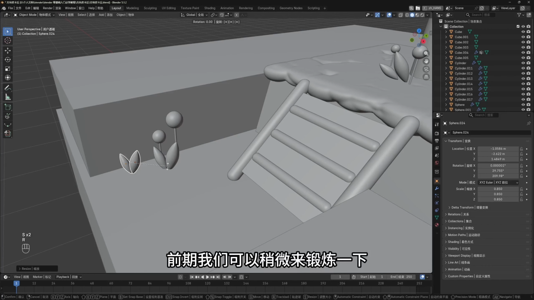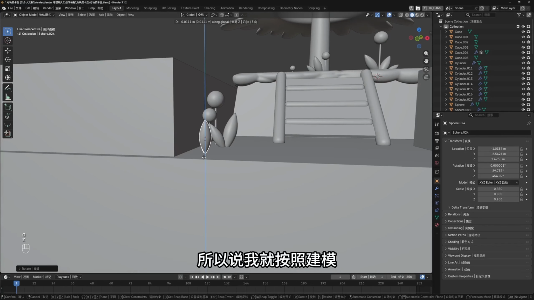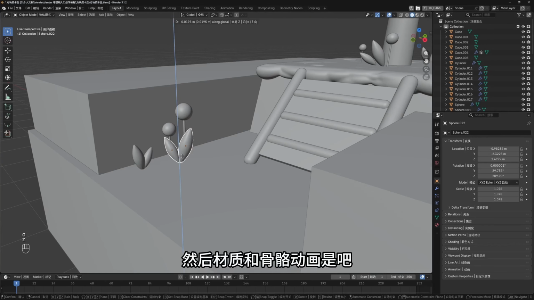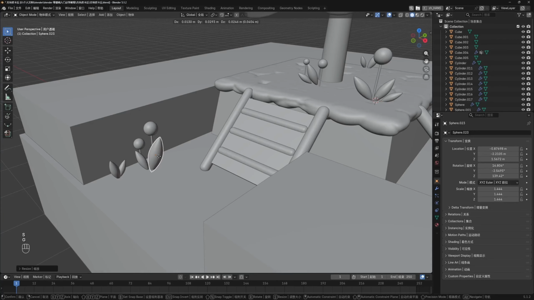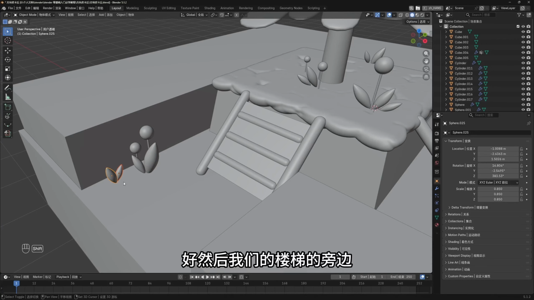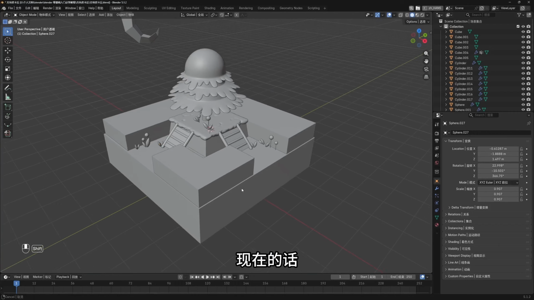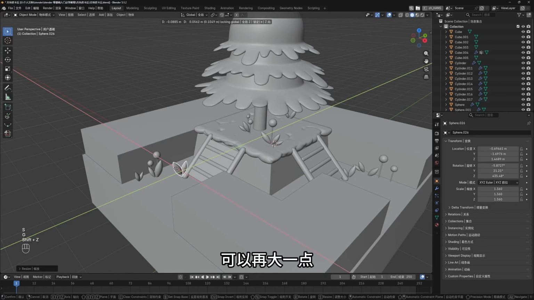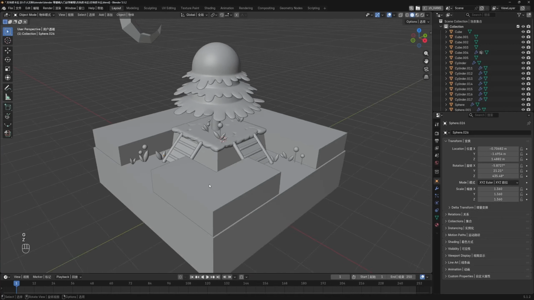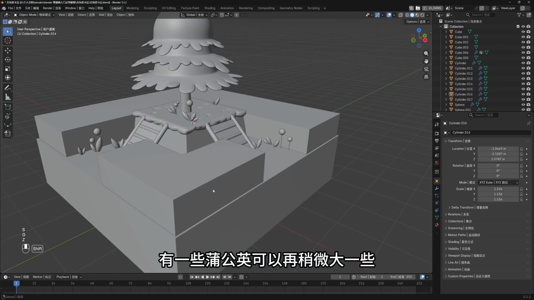In the early stage, we can exercise our modeling capabilities a little bit, so I just follow the model. Then materials and animations. Let's talk about it in 3 stages. Okay, then next to our stairs, you can put 2 more grasses. Slightly a little bit bigger. Now our scene looks very rich. Right? Can it be a little bigger? Very good. Some fighting heroes can be slightly larger.